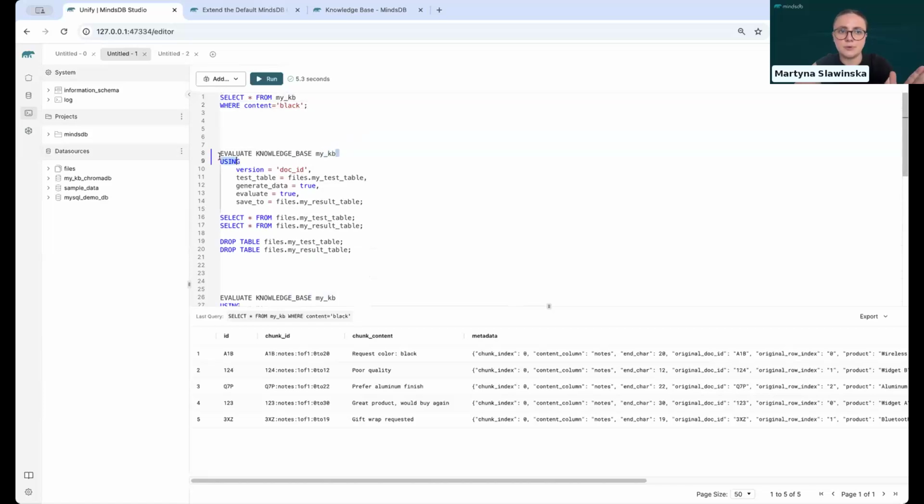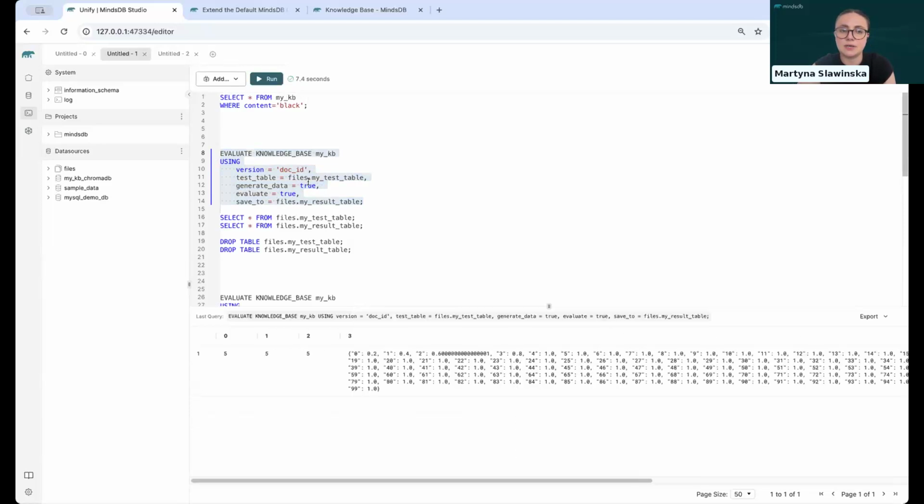So this evaluate command, one more important thing, does two things. It generates the test data and it evaluates the knowledge base. Of course you can opt for not generating data, but providing your own. If you do generate data, by default, it uses the knowledge base's data to create test data. So let me run this command. And you can also opt for setting evaluate to false if you want to only generate some test data. So there are two tasks that this command can do: generating data and evaluating the knowledge base.